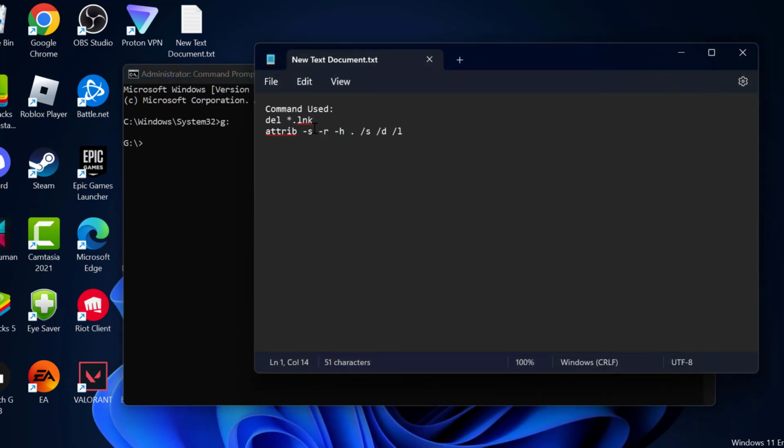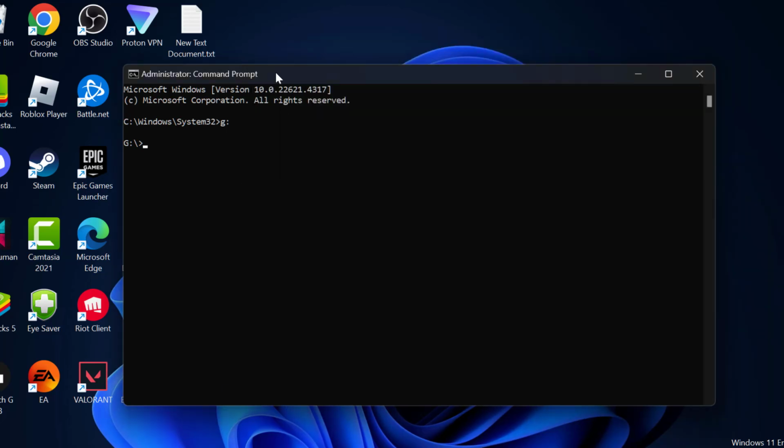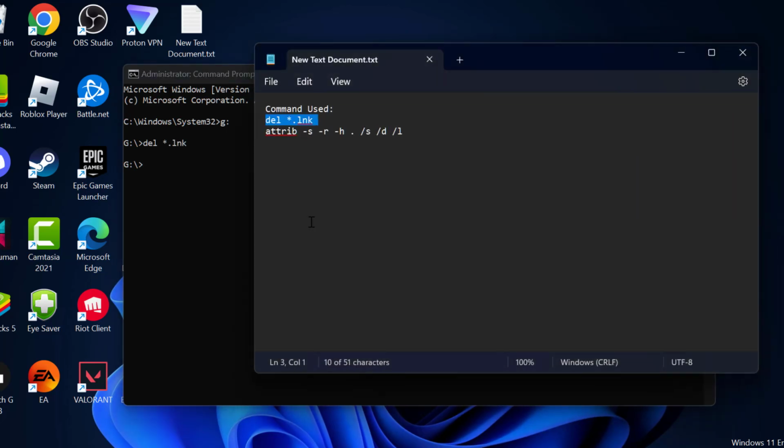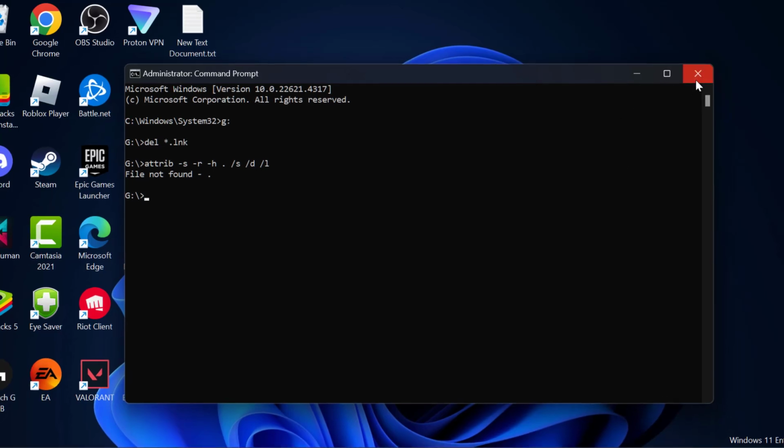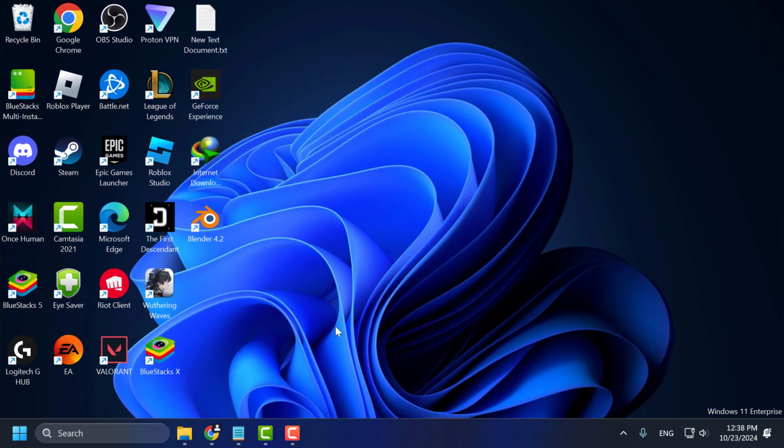Now check my video description for these two commands. You just need to copy it one by one and paste it. After pasting both commands, you can check if the virus is removed or not. If the virus is not removed, then let's move on to method 2 guys.